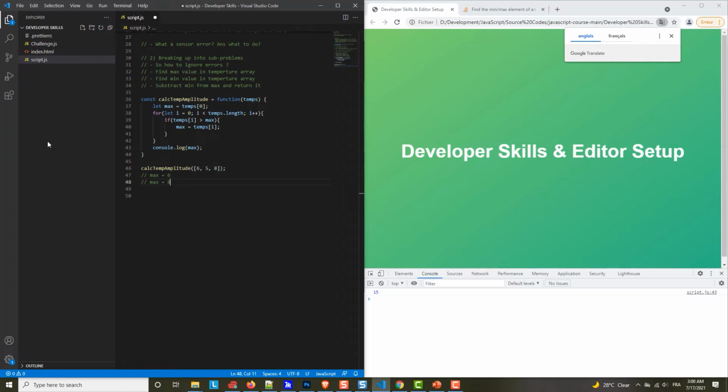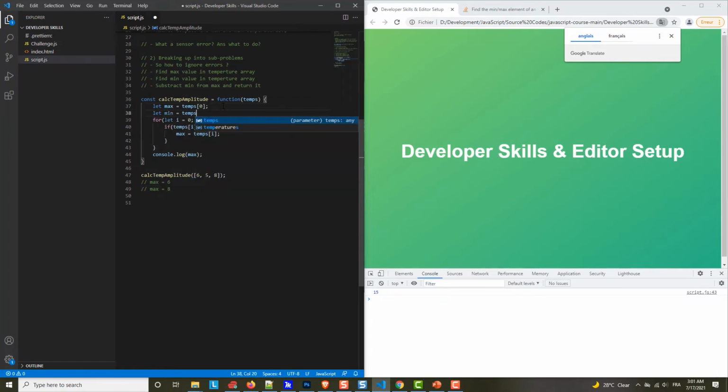So we solved this problem here. So the sub problem where we found the max value, but now we need to do the same for the minimum value. And hopefully you can see how that one works, because it's pretty much in the same way. So let's say same thing here, let min equal temps 0, same thing.